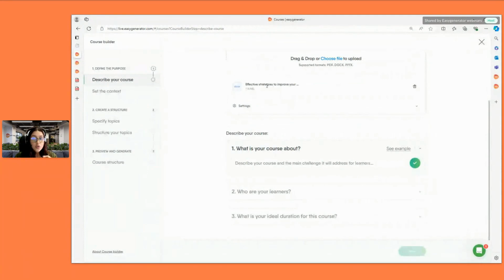So this is going to be the source of information, but the questions are going to be all about the context that you're providing to get the course structure that's aligned to your needs. The first question is, what is your course about? Now, this is the, let's say, bigger goal. This is the most important question. This could be something very simple like, I want my employees to improve their communication skills, right? But my recommendation here would be to add your challenge to be specific.